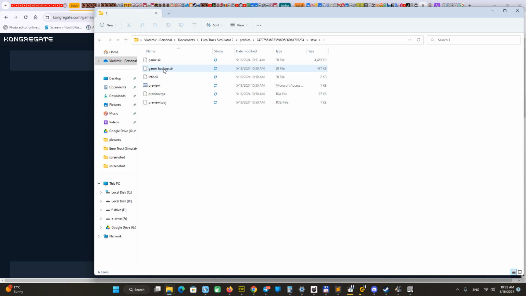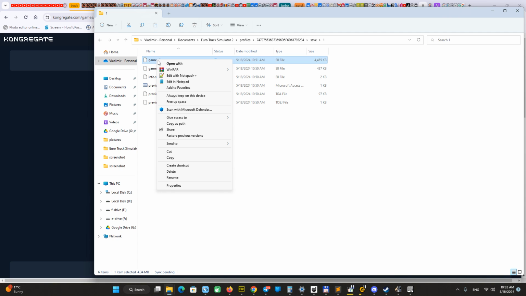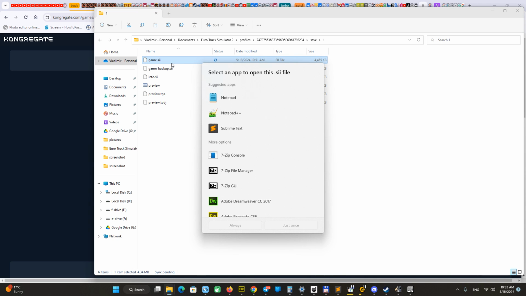game.sii and game backup.sii. This file is automatically created when we decrypt our file, and if we did not decrypt it, the file is not openable and we will see something strange. But if it's successfully decrypted, we will see a readable file format.